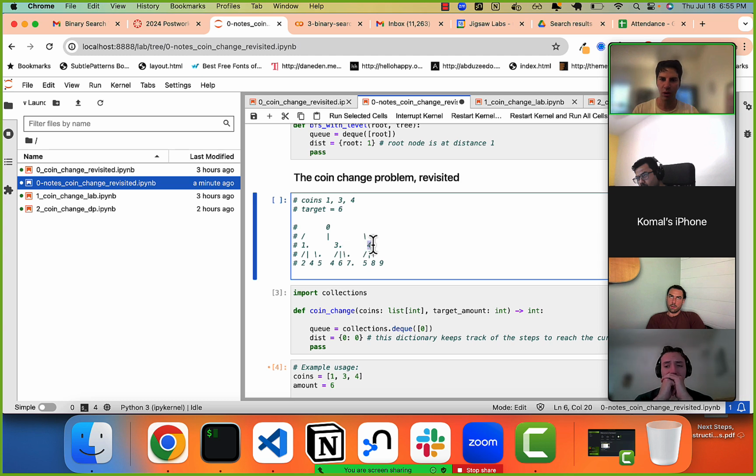Say we chose a 4. Then it would be 4 plus 1 is 5, 4 plus 3 is 7, my math is bad, and then 4 plus 4 is 8. All right, so you can start to see how we can use breadth first search to do this. All right, so I'll show you what this looks like in code, I hope.